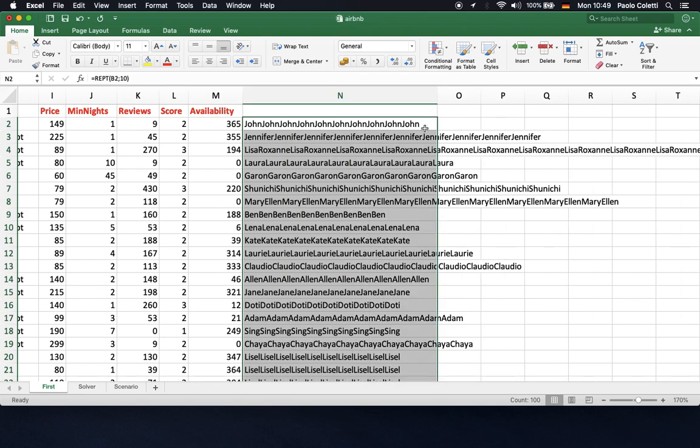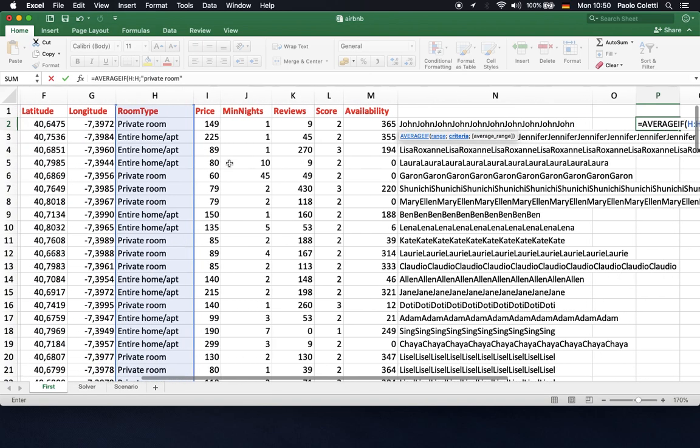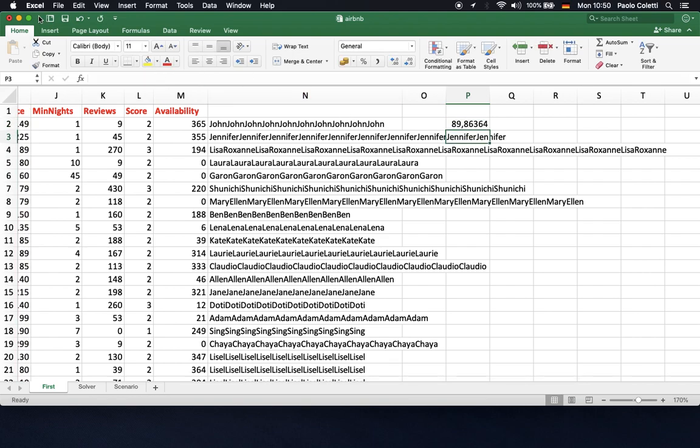Then, in cell P2, calculate the average price for private rooms. So, equal AVERAGEIF, price is column I, so the range where I have to check, private rooms, column H, semicolon, the criteria are Private room. Let's see whether the criteria is correct. No, with a capital P. And then the average range is I colon I. Okay. Save.